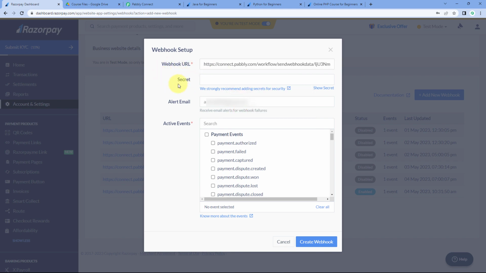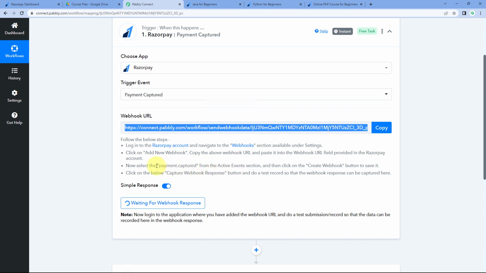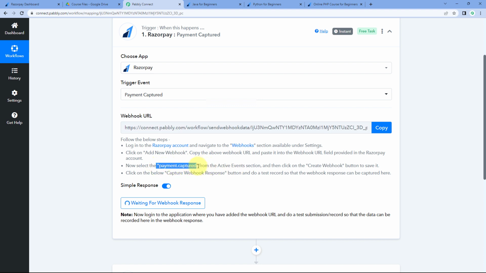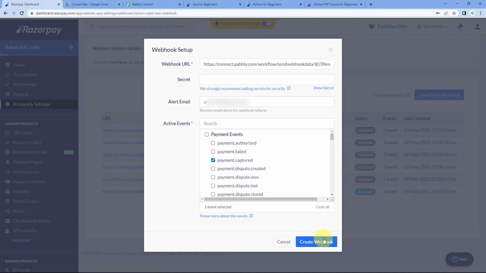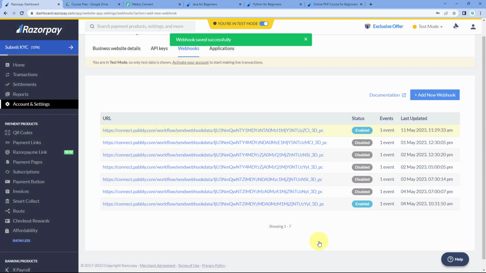After this, it is asking us for the secret and alert email. Both of these fields are not mandatory, so you can ignore them. And at last, it asks us active events. So here in active events, we have to select payment.captured. If you have any doubt or confusion while adding the webhook URL or selecting your active event, you can always refer to the help text given below over here. And here in help text, you can see that it is telling us to select payment.captured as the active event. So we have selected it. And then just click on create webhook over here.